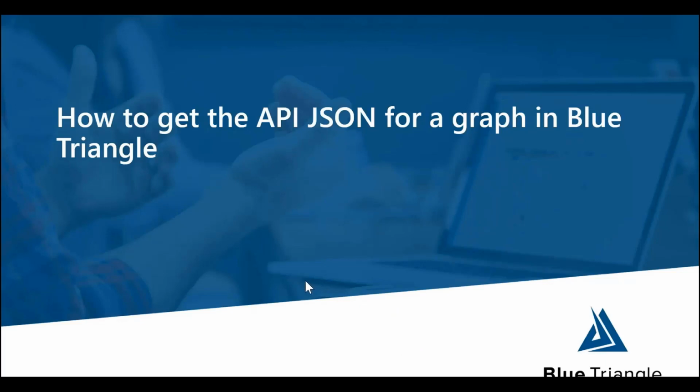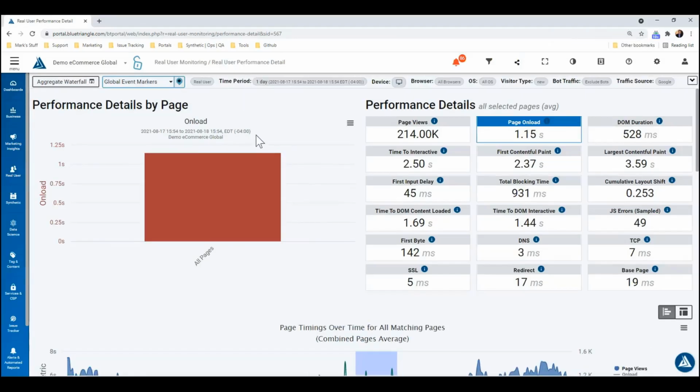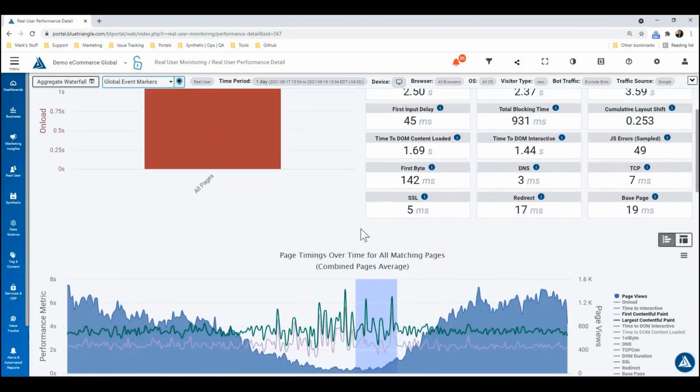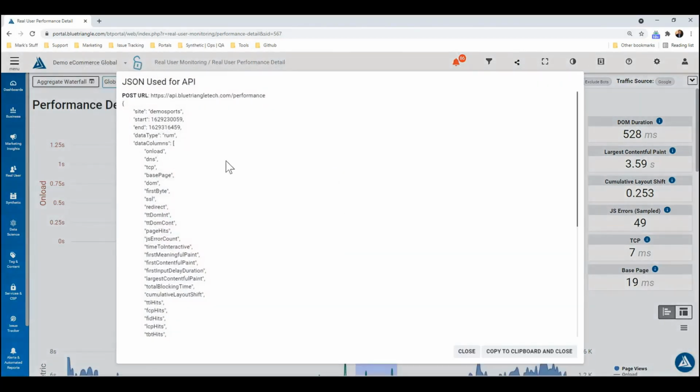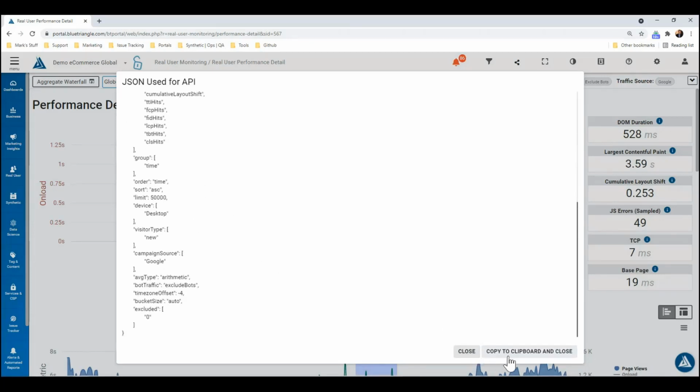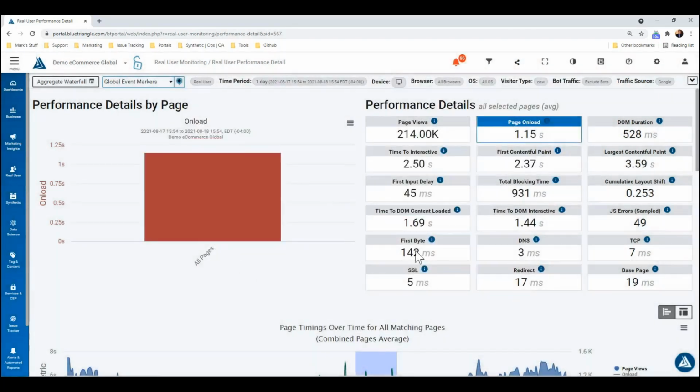Before we get in any further, I want to show you how to get the API request JSON for a graph in Blue Triangle. For example, let's say we're on the real user performance detail page. Pretty much any graph in Blue Triangle that has one of these hamburger menus, you'll be able to scroll down to and view the JSON for the API, and that's going to show you the endpoint that this JSON is for, and the JSON itself that generates the data in the graph. So you can copy that really easily and close that modal.